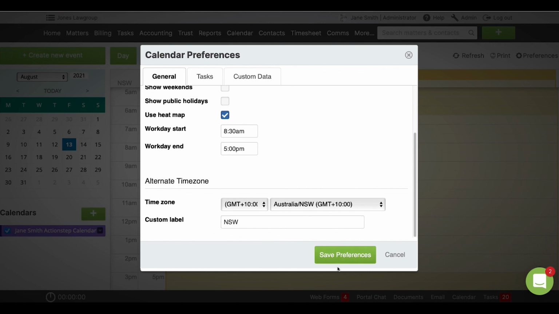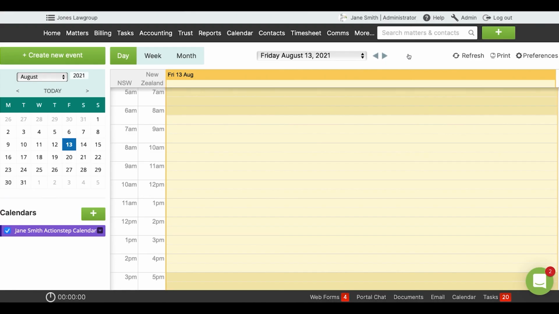When you've picked all your preferences, you click Save Preferences, and they will appear in your calendar. And you can see here our 2 different time zones as well.